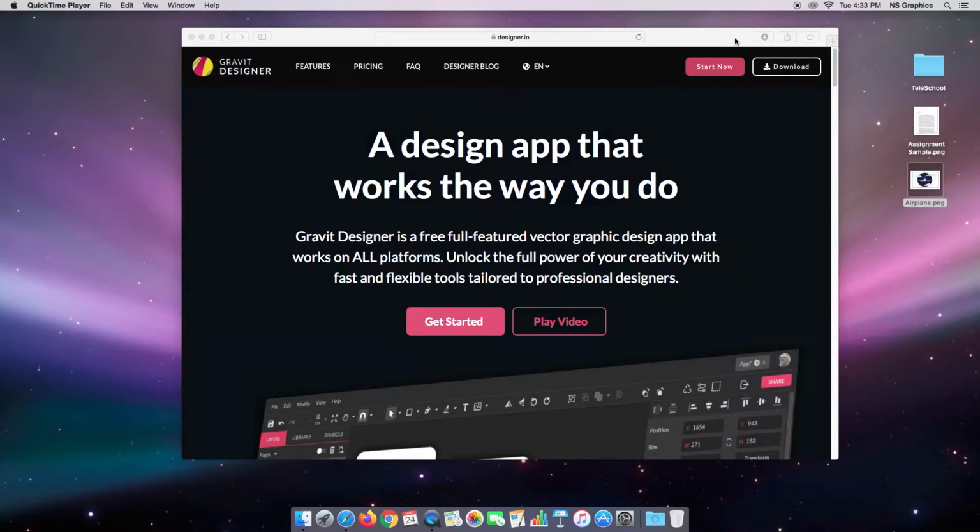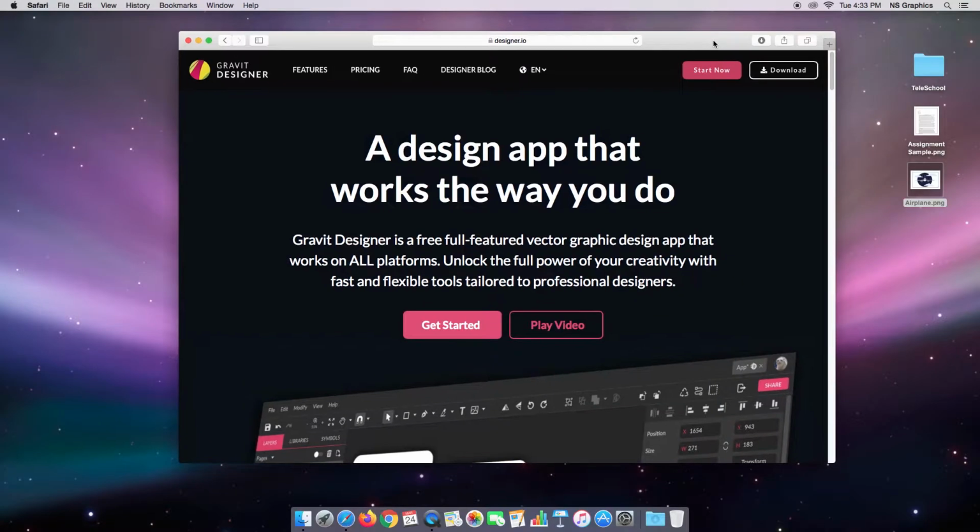Okay, after you've reviewed the videos and you've created your account in Gravit, go ahead and start working on our illustration. Now, I noticed there's a download option here. I haven't downloaded the software. I've just been using the online version. You can do whatever you're comfortable with. If you want to use the online version, that's fine. If you want to try downloading it, that's fine too. I'm going to continue on with the online version.